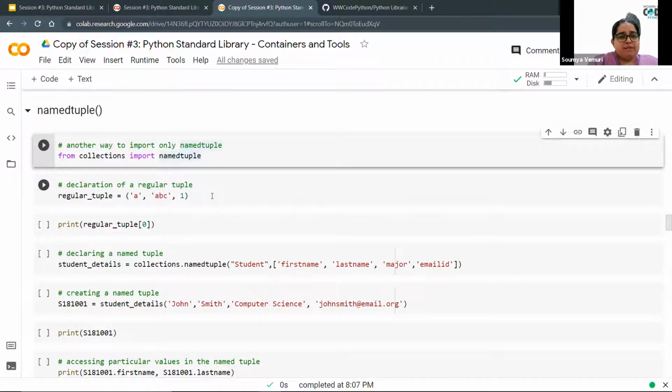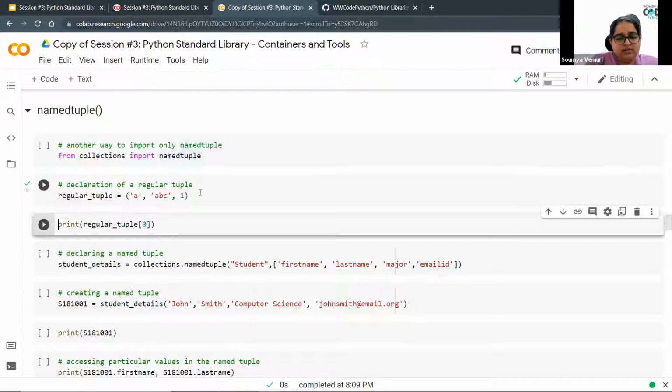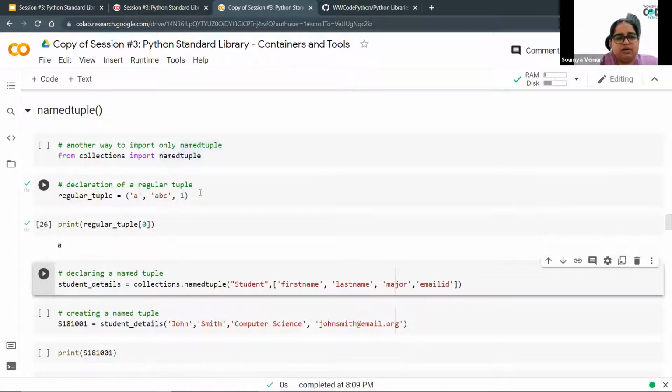A regular tuple is just a collection of values, and you can't add values to it once you're done. It's immutable, you can't change it, you can't update it, it's fixed, right? And you can index it using 0, 1, 2, and so on. So you can access values through the index.